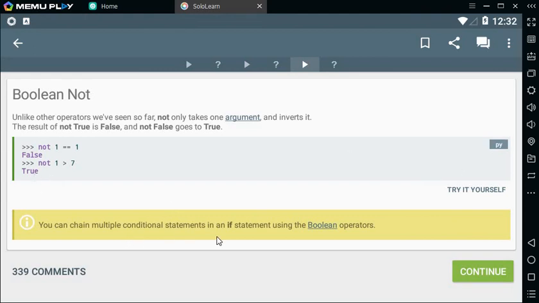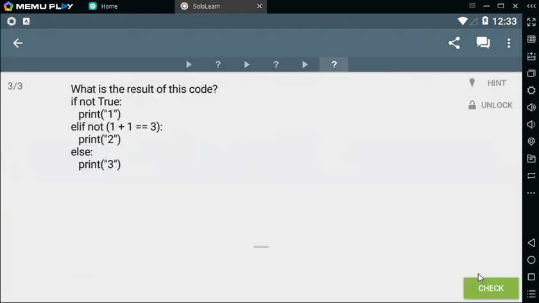And you can chain multiple conditional statements in an if statement using Boolean operators. What is the result of this code? If not true, print 1. Elif not 1 plus 1 equals 3, print 2, else print 3. Okay, so if not true. If a statement evaluates to true, then the block below the if conditional check is going to execute.